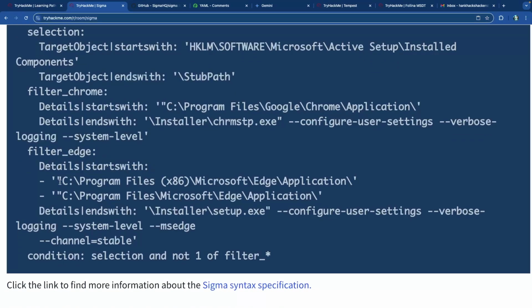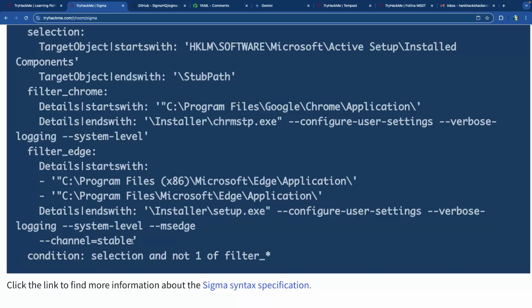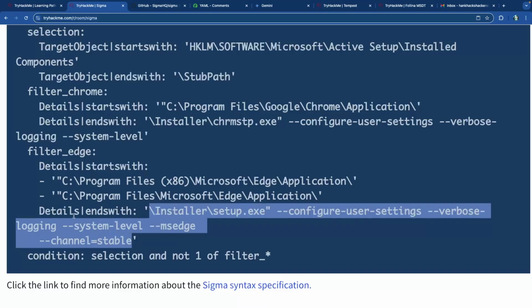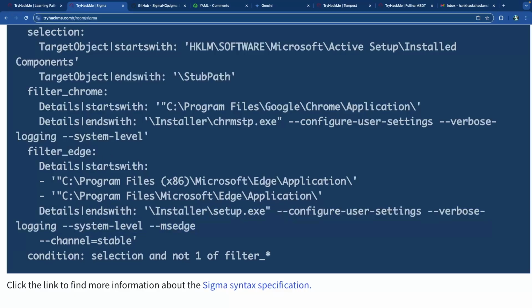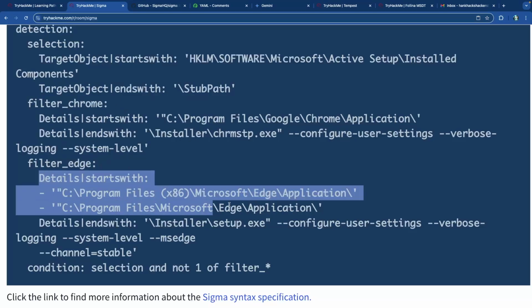So the detail starts with either of these two paths or it ends with this path. And then that's basically it. And actually, I'm sorry, this full path is the ends with portion for the filter for Edge. So you have two target objects, and then you have a filter for Chrome and a filter for Edge. And inside of the filter for Chrome, there's this. And then inside of filter for Edge, there's this.